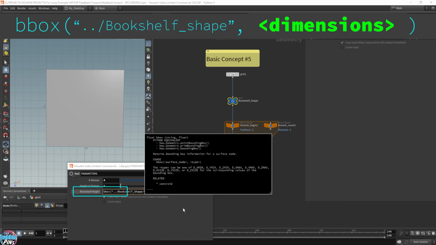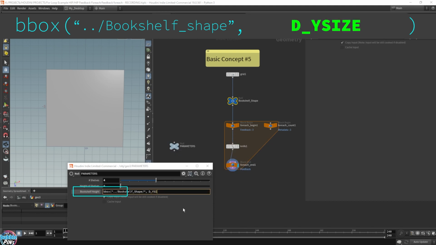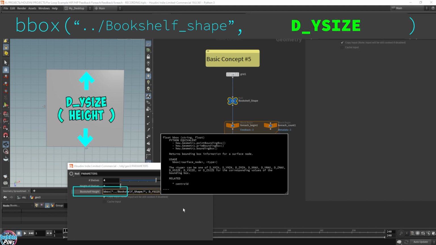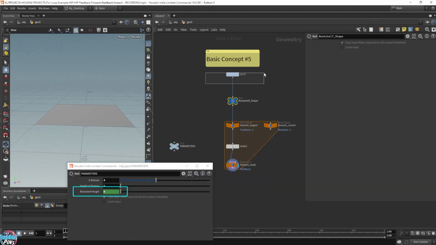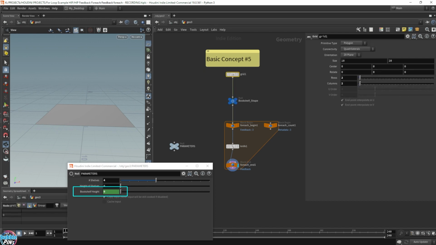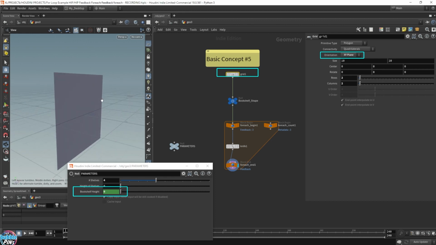The next thing we want is the d_y size, because I'm looking for the size of the entire height of this grid. Enter it in. We're getting 0. That's because I forgot to align this grid in the correct alignment. Right now the grid is aligned in the ZX plane, so what we want is the XY plane, so it goes up and down.